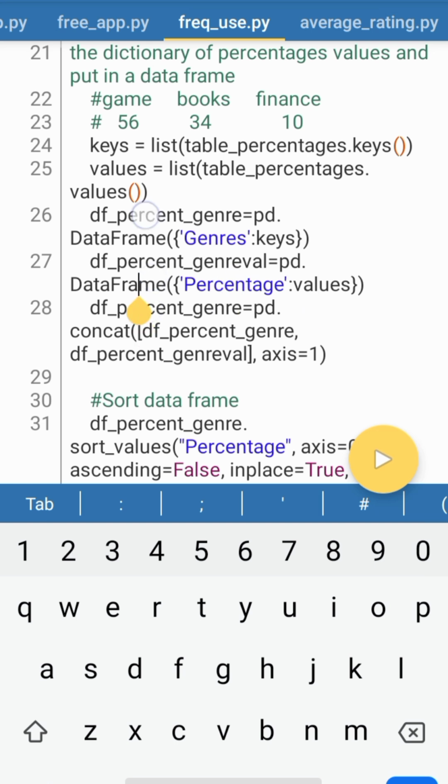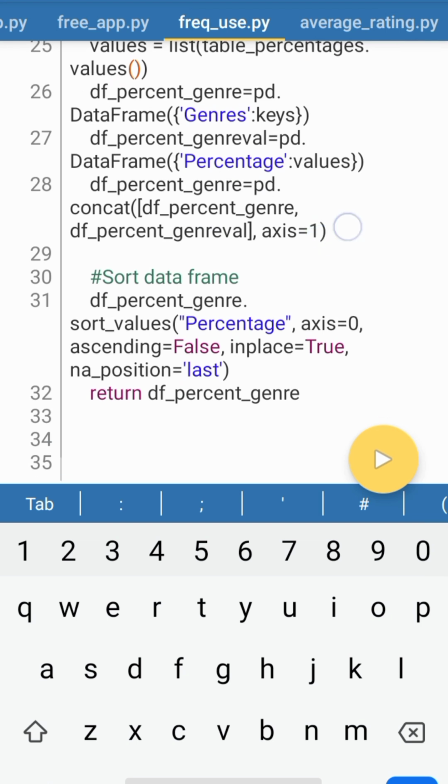After putting them in a data frame table format, then we joined the tables together. So that's what this concatenate function did. It joined this first table and this second table, df percentage and df percentage value, together along the column axis, that's axis 1. So when it joined them together, it comes out as a table format with the head of the table as genre, then you have the names, games, books, finance, and the other column as percentage, then we have 56, 34, 10 under it. That is what this function does.